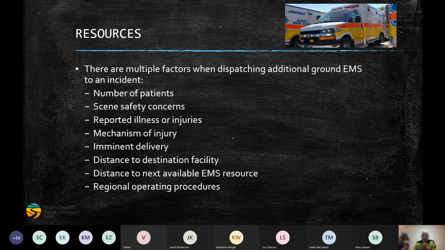Distance to destination facility. Where is our closest hospital? If you're a community hospital with 1 ambulance and your next town over is like 45 minutes, and that's the next closest hospital and next closest truck, they're probably going to get that truck rolling as soon as possible, because if we are going to be transporting multiple patients, it's going to take time to get them out of that scene. And then again, like I said, the next available EMS resource.